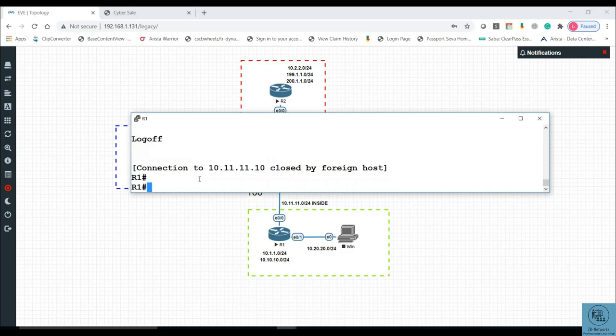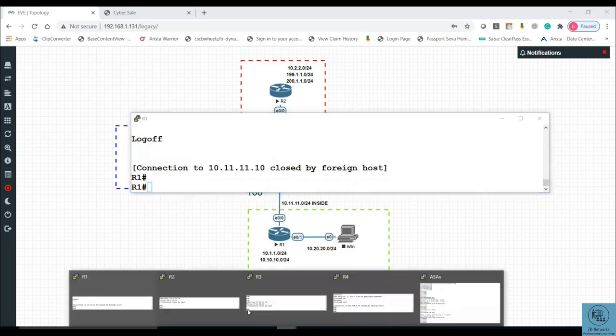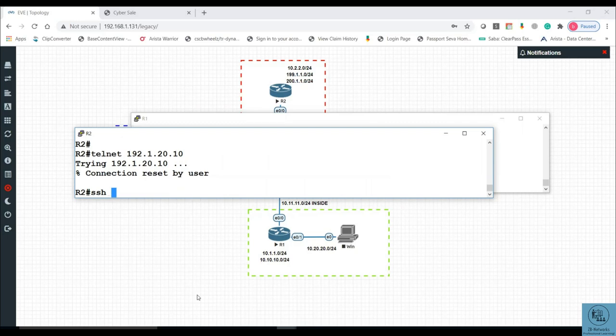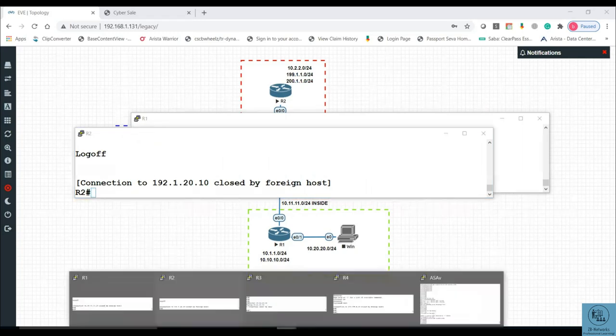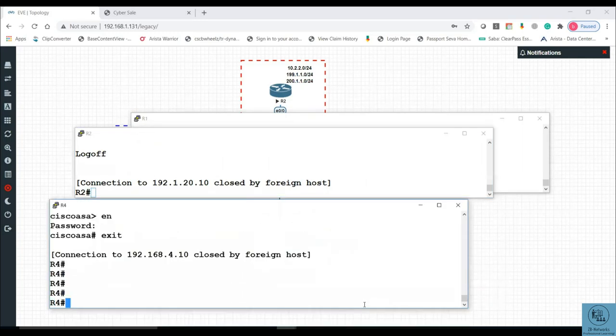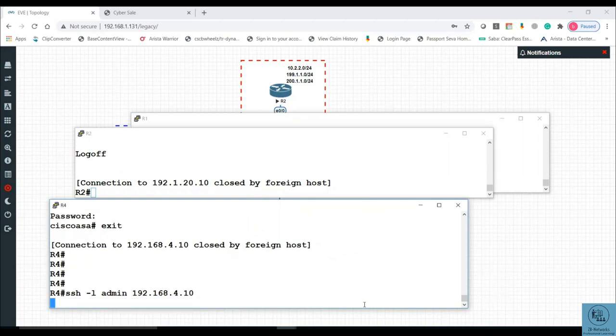Here we go. This is allowed. And similarly, if you go to R2, ssh -l admin is the username, and 192.1.20.10. Here we go. Password is Cisco123. Apart from that, anywhere else is not allowed. Just for testing purposes, from R4, ssh -l admin 192.168.4.10, no. All right, it is blocked. Here we go.